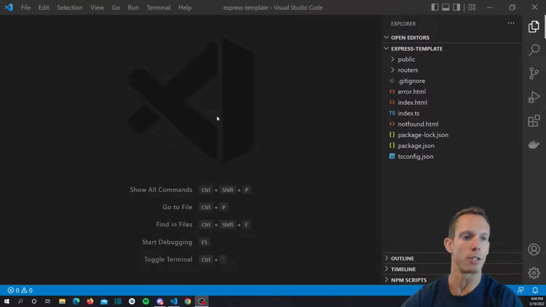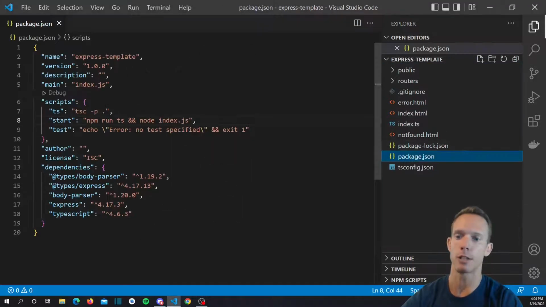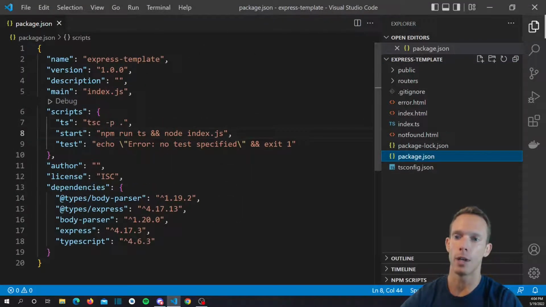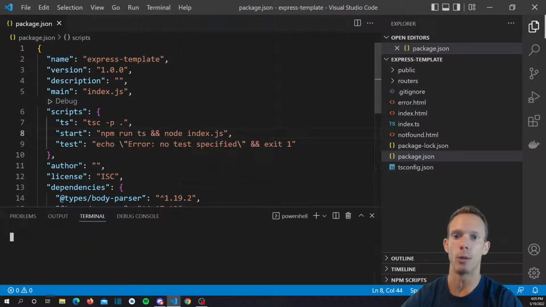Alright, so we're going to start off with our Express Basics repo. I just cloned it and I renamed it to be Express Template since this is going to be our new Express template. We'll open up our package.json, and you can see that we have our Express template renamed. We have all of our same dependencies, so the repo is exactly the same. And we're going to go ahead and open up a terminal.